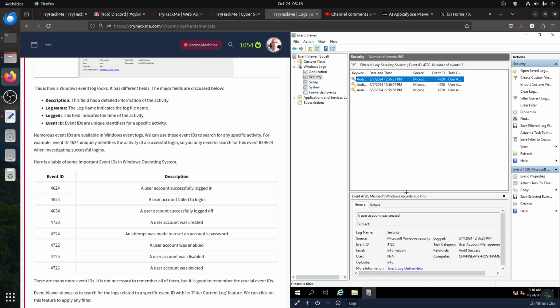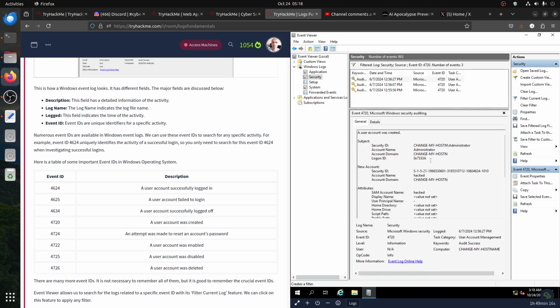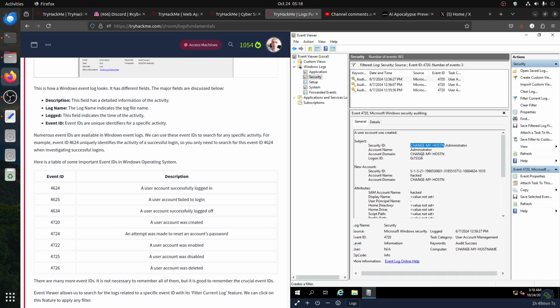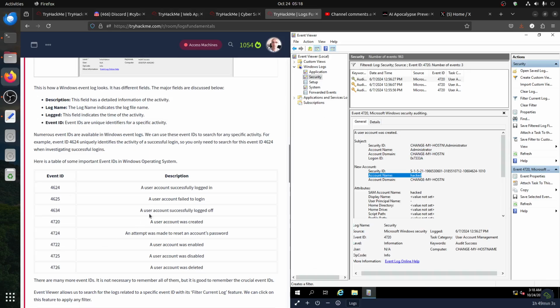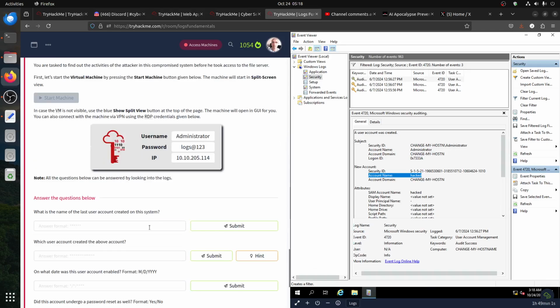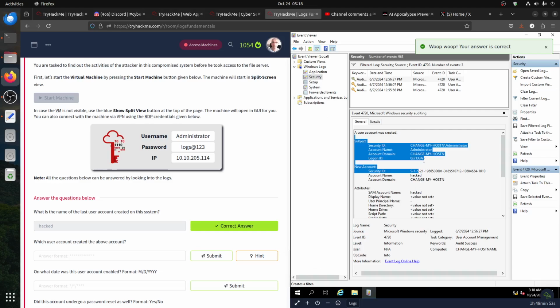Let's do this. Sometimes I hate Windows logs for the look of them. He said this is the admin of the account. Now you have the account name, new account called hacked. So that already gives you the idea. And then it tells you which user account created the account. Usually the subject who created it is administrator.